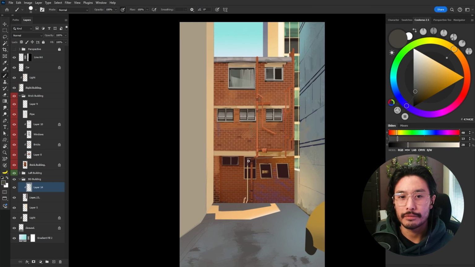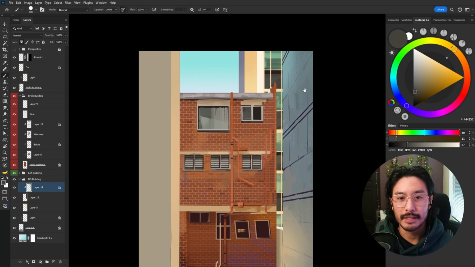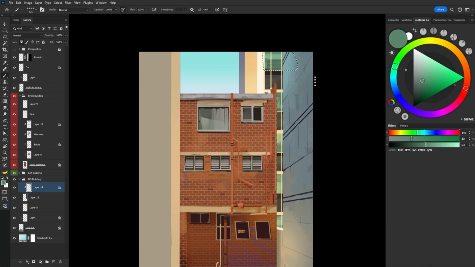It's also helpful to flip the canvas every now and again just to get a bit of a new perspective on your painting, which is what I'm doing here.